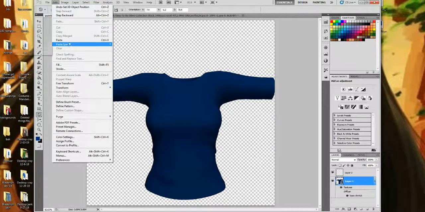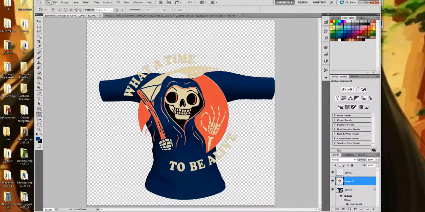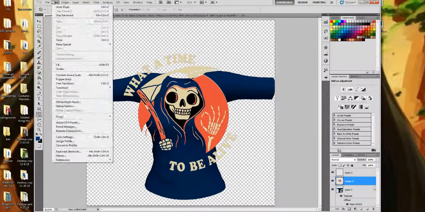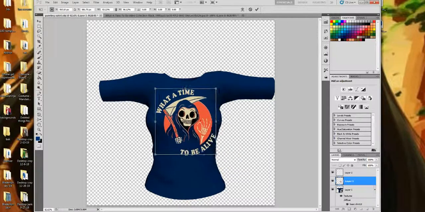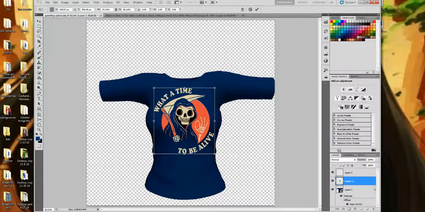Alright, so once we have it on there, just going to paste. And then we go to select all. I forgot how to select all. And we just do the free transform, and you scale it down until it fits on your shirt to where you want it.